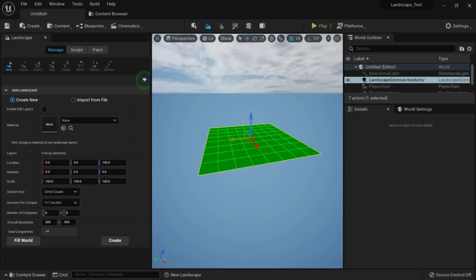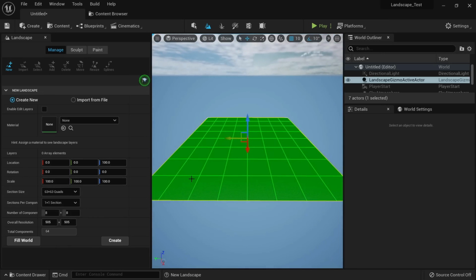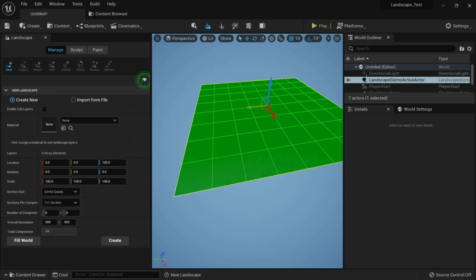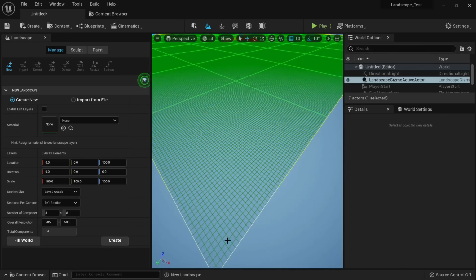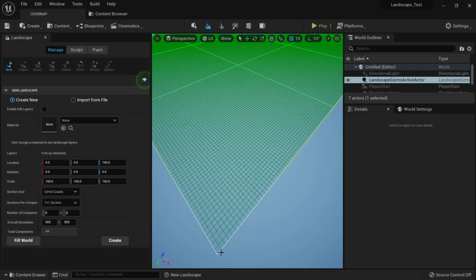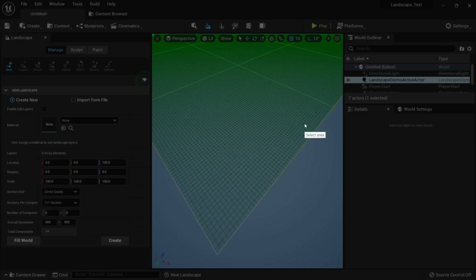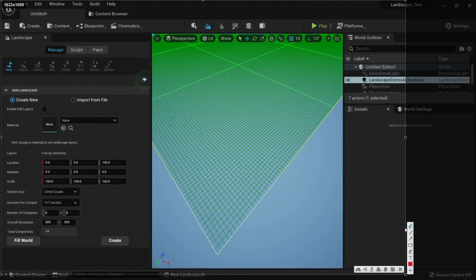Okay, as you can see, the number of quads determines how big our landscape is. So in this case, 63 quads means that I have 64 vertices here, 1, 2, 3, 4, 5, etc., until I get 63 squares. But if you notice, you have 1, 2, 3, 4 vertices. In total, we have 64 vertices.